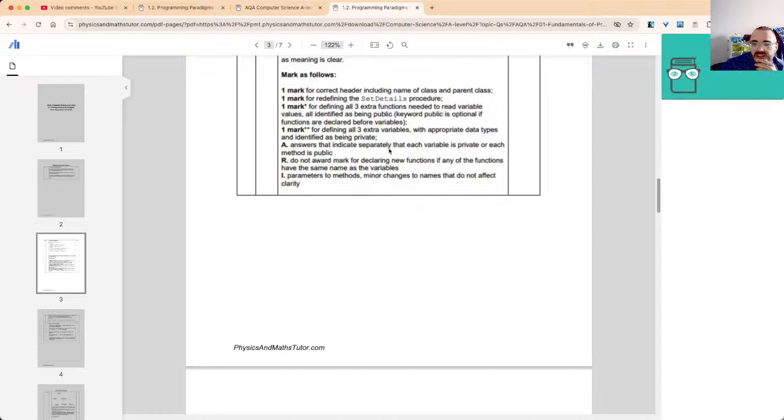Acceptance: then it gets separately that each variable is private or each method is public. Reject: do not award a mark for declaring new functions if any of the functions have the same names as the variable. Yeah, obviously.